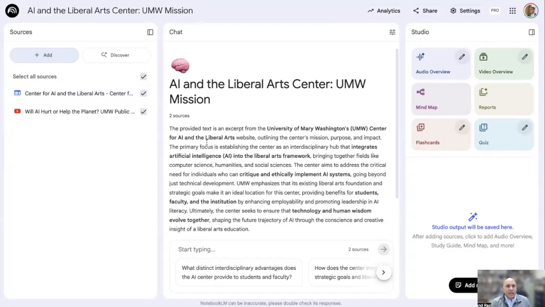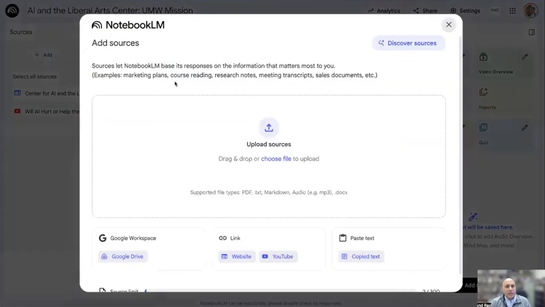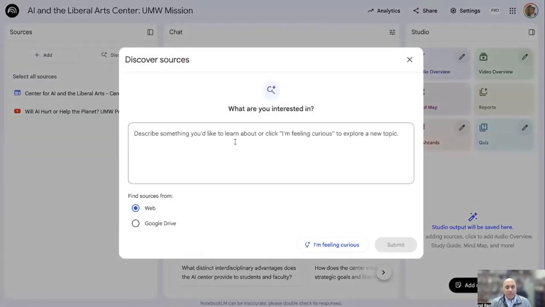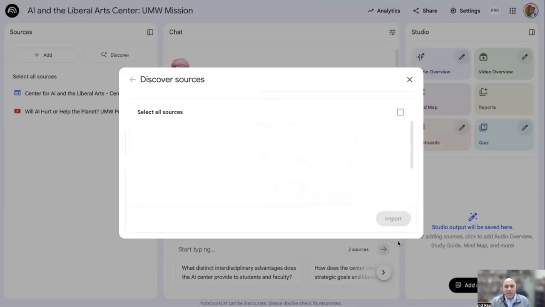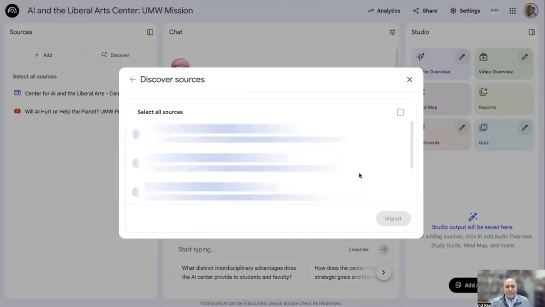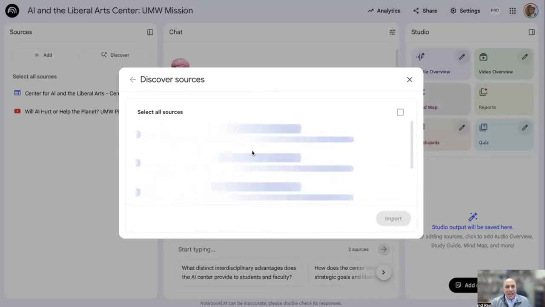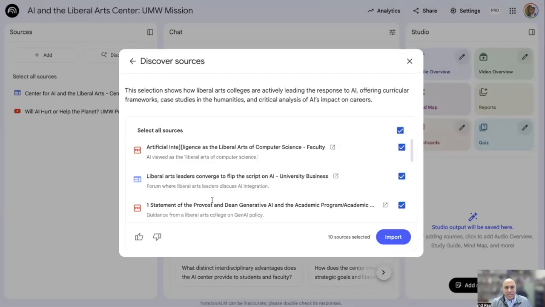So if I have this, let's say I'm also going to discover sources. Here's another way I can go about doing it. It used to be you could only include documents that you had, and then they started adding YouTube videos and websites. Now it allows you to do a web search. In this case, I'm interested in AI and the liberal arts, so I'm just going to say AI and the liberal arts. When I click submit, it's going to pull up to 10 sources at a time, at least that's been the limit it's used recently. And when it gives me the links, I can decide which of these I'd like to include.